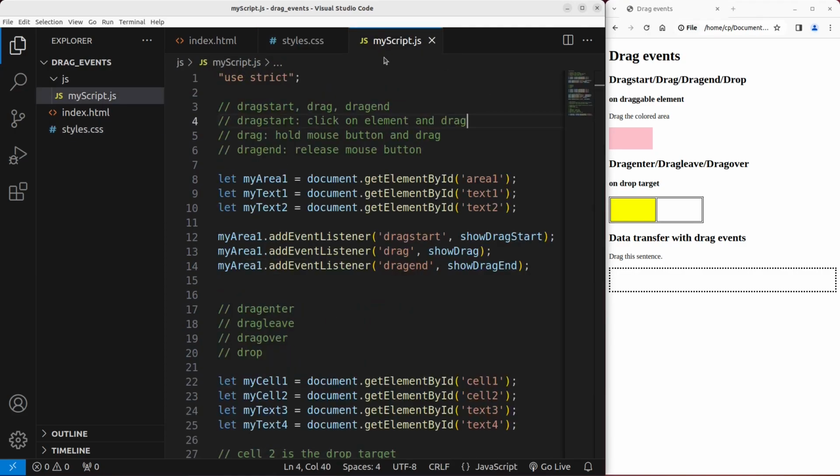And now let us go to the JavaScript file. In order for me to use the strict mode, I have to say use strict on the first line of the JavaScript file. And then let's start our discussion. So I would like to talk about the first group of events called dragstart, drag, and dragend. The meaning of dragstart is that when we click on the element and then we drag that element, then we have initiated a dragstart action. And for the drag event, it just means that we hold the mouse button and then we drag the element. And for the dragend event, it means that we release the mouse button.